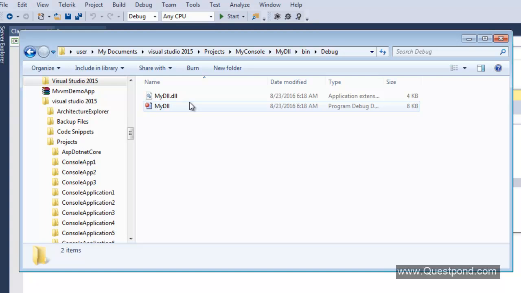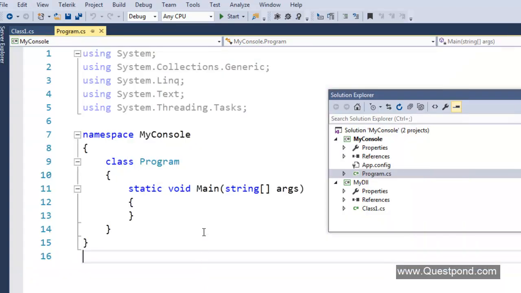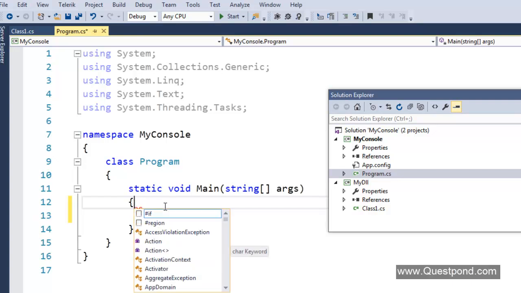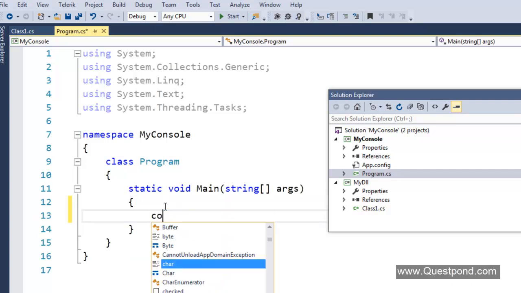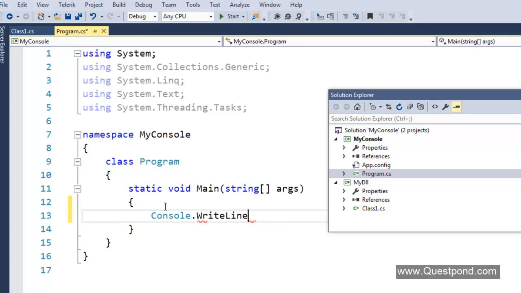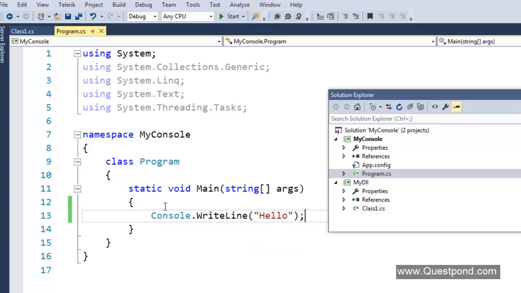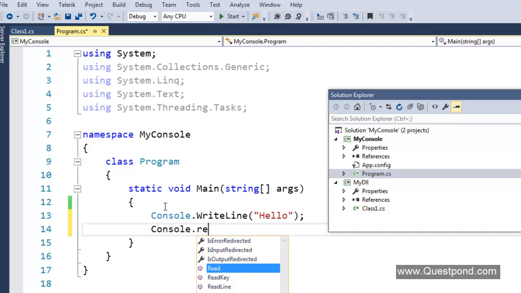So now the next question which comes is, what is the difference between a DLL and an EXE? An EXE actually runs in its own address space, in its own memory space. For example, if I go and write here Console.WriteLine, let us say hello, and also let me add Console.Read so that we can wait.